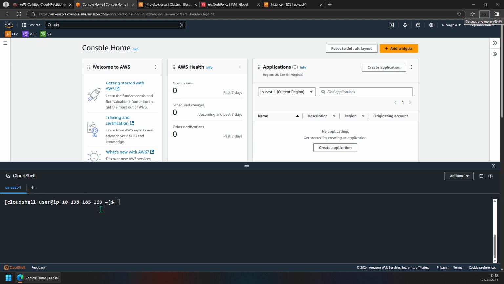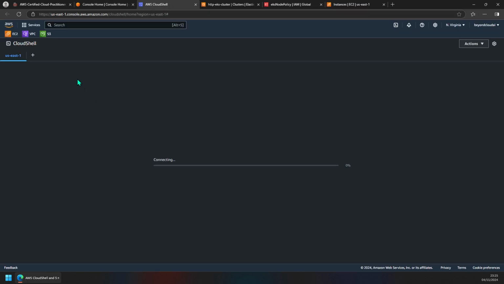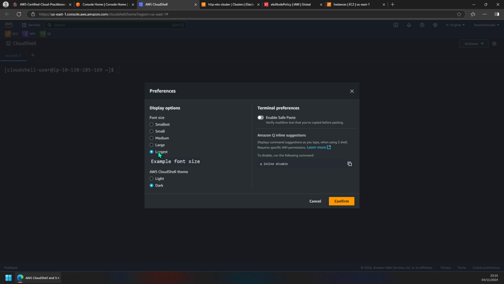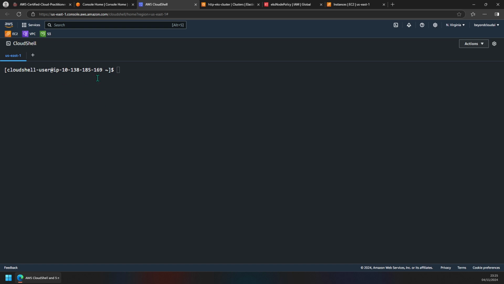So thinking about that, you will be able to work with this. All I have to do right now is open this in a new tab. By default, Cloud Shell comes with a smaller font size. So if you go to the settings over here, you can change it to a large font size, and you can change between light or dark mode. Currently I'm in the largest size. Please bear with me if you're not able to see it clearly.